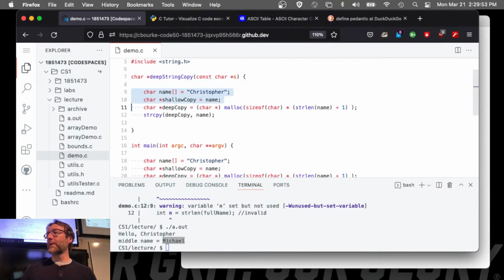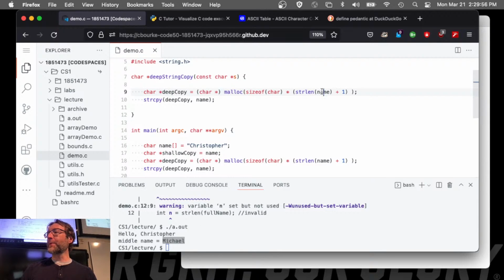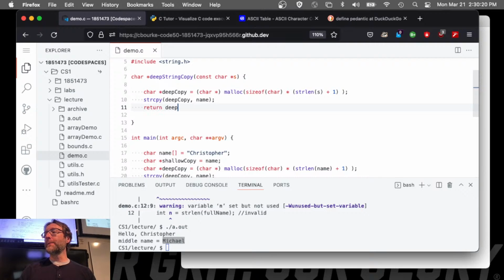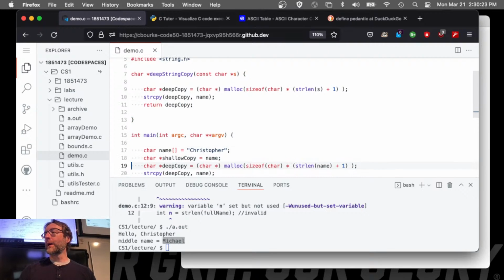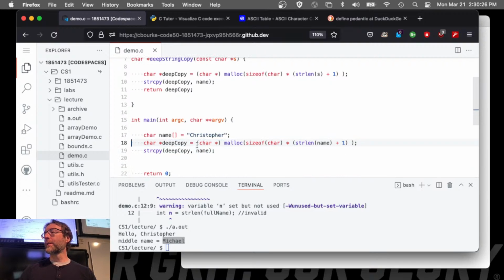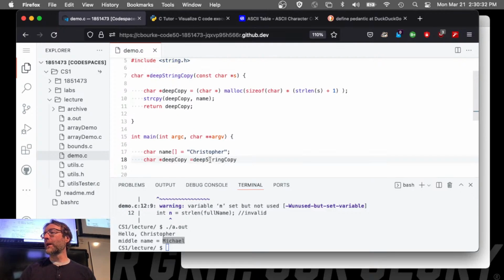So let's copy this over, get rid of the shallow copy. The deep copy will simply be a malloc and a call to string length plus one. It doesn't need to be told how big that string is, right? Generally, you would put int n to say that there are 50 integers in this array. We don't have to do that here because it has access to the string library and string length. We do a string copy and then we return deep copy. There we go. And I don't have to do this part anymore. I can just call my deep string copy function on name and be done with it.